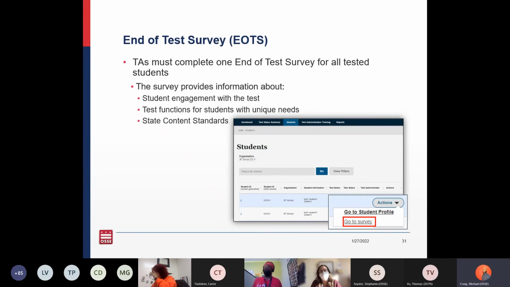Again, at the bottom is just a screenshot of what it looks like. You'll have each individual student name, and you go into the actions button, and then you go to survey, which is the end of test survey.